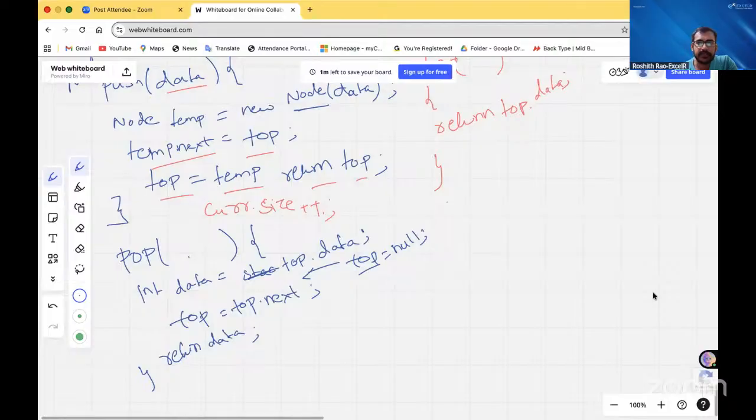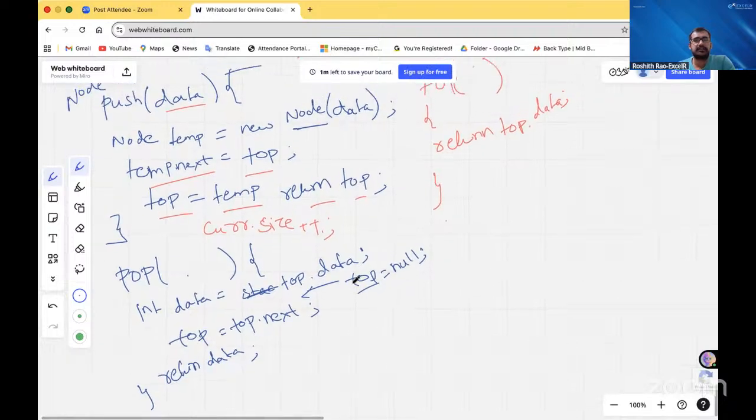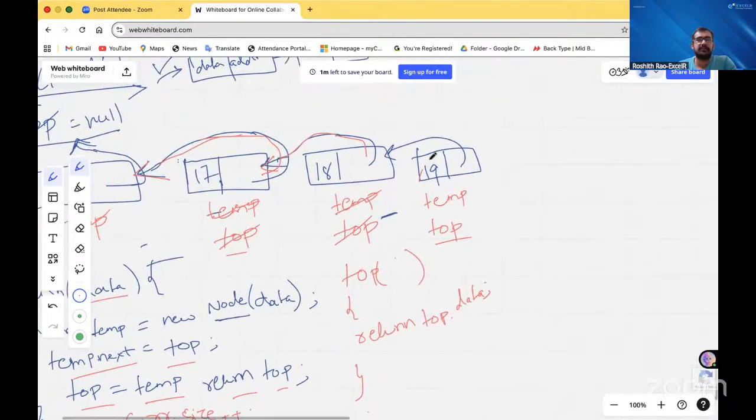Okay. So why am I making top null? Basically I'm making this null so that it will be collected by the garbage collector. This object will be collected afterwards by the garbage collector. This is named top, right? So I'm making that null, and then I'm moving the top pointer to top.next.